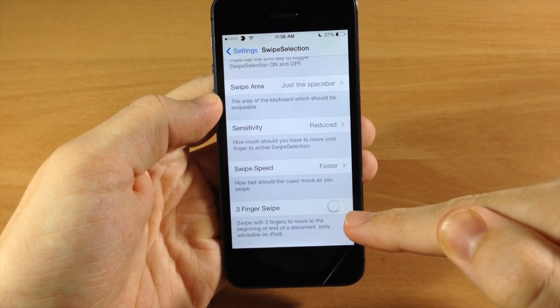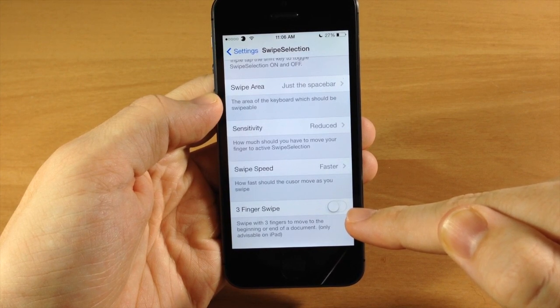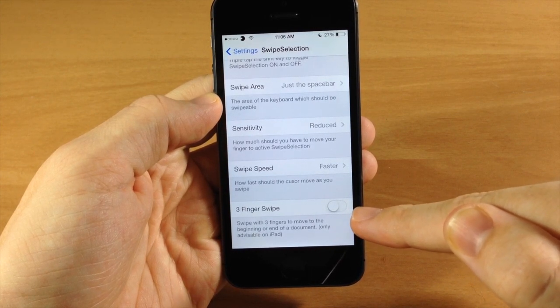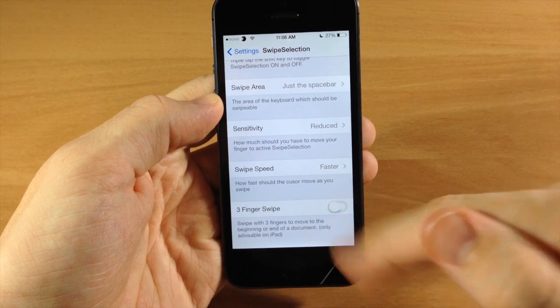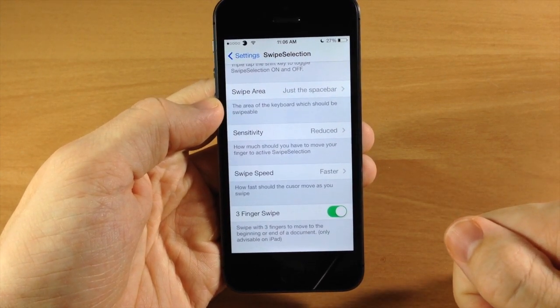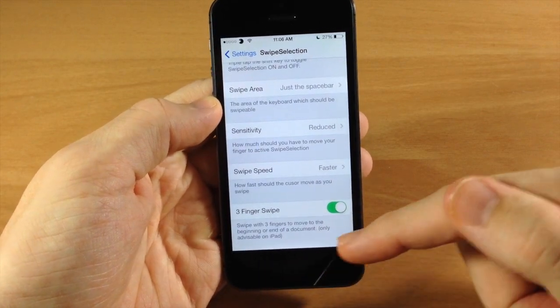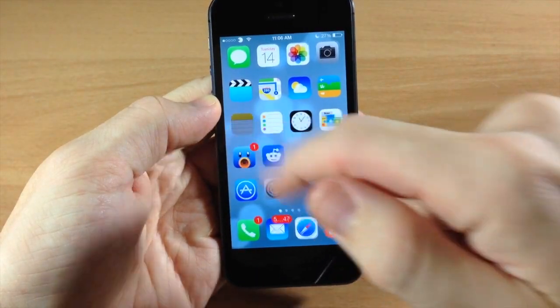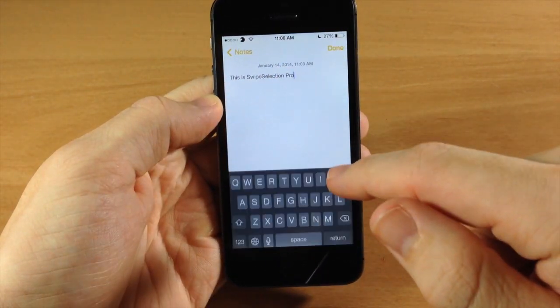And down here we have 3-finger swipe. What this allows you to do is swipe with 3 fingers to move to the beginning or the end of a document. It doesn't really translate well on the iPhone, but you can do this really well on the iPad, and I'm going to show you all this stuff on the iPad as well. So let's jump back here, and now we're going to check out what we've changed.